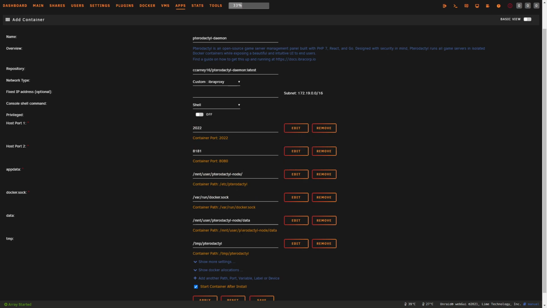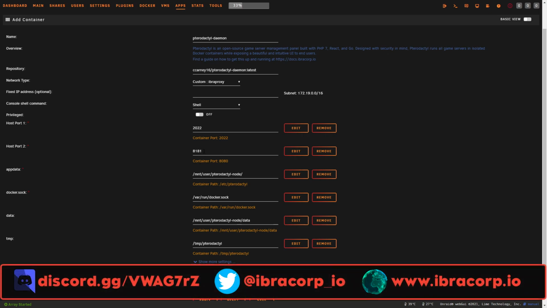Everything else here should be the same. We've got it mapping to our share that we've created. We've got our TMP file there, that's fine. And we've got Pterodactyl node there as well. The port is 8181. Now, if that does not suit your setup, I would recommend changing it.